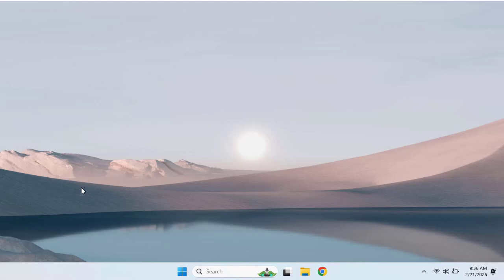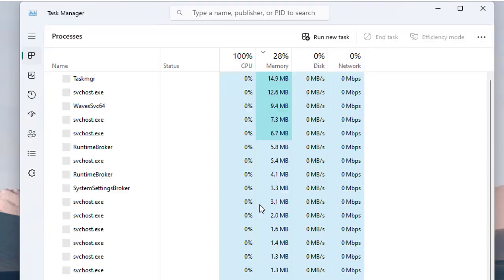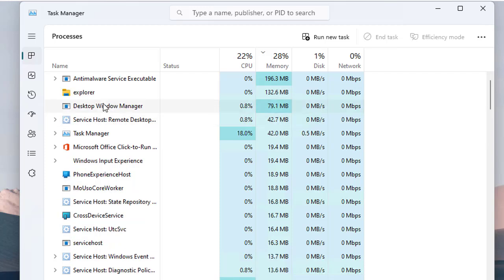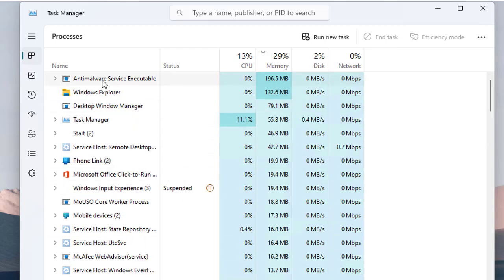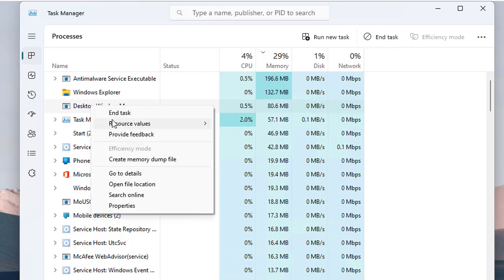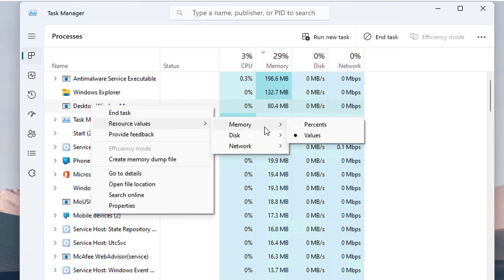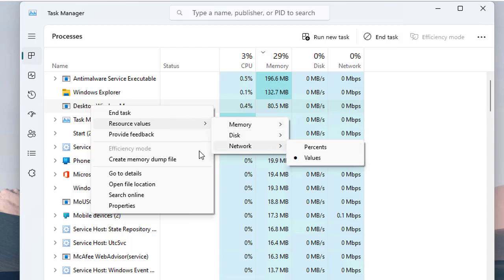Before diving into testing, let's understand how Windows 11 manages background apps differently from the previous version. There are some key enhancements in Windows 11, like efficiency mode in the taskbar. Let me show you how you can access the efficiency mode. Right click on Start and open Task Manager, and you see lots of processes running in the background. If you right click here, you can see different options, and if you go to the resource values, you have memory, disk, and network.